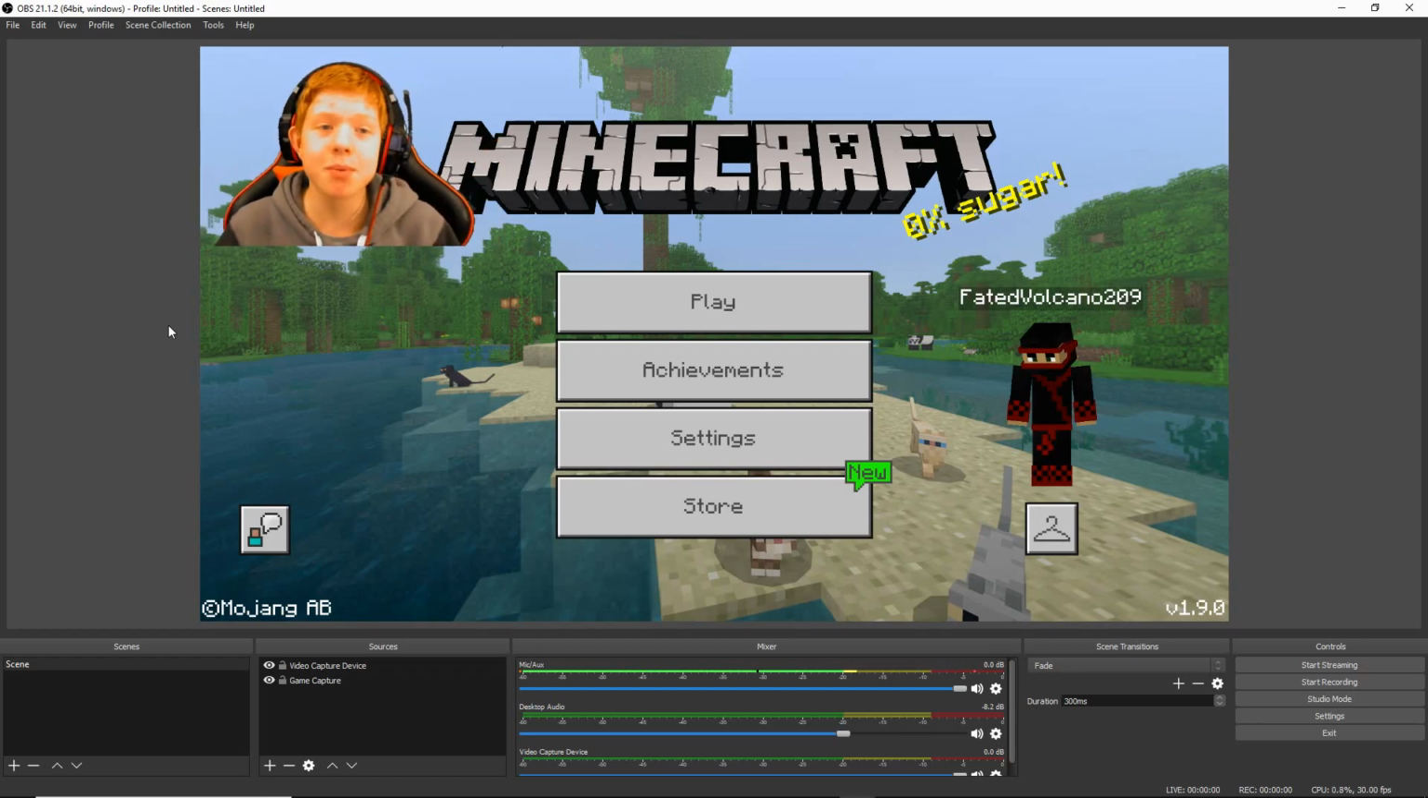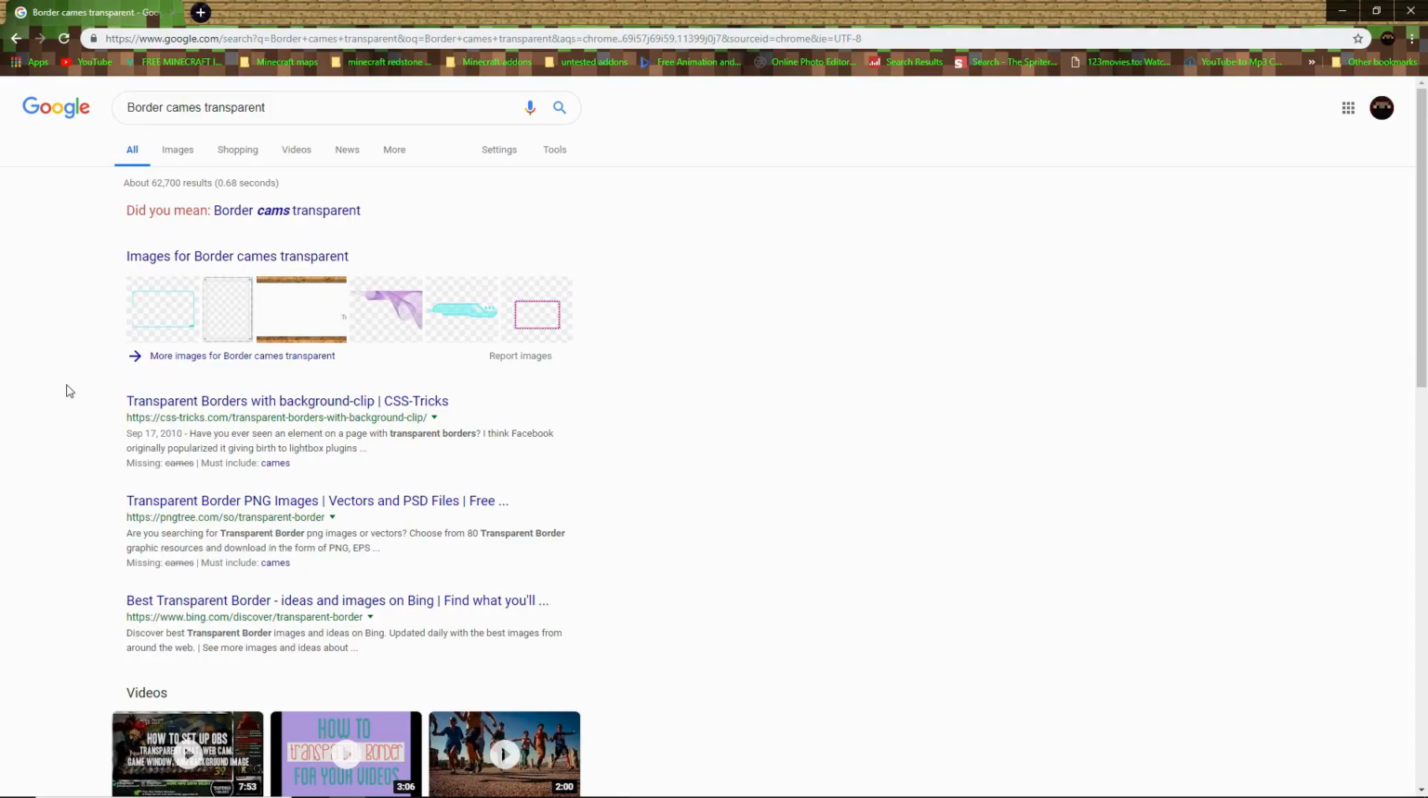So those can actually be really cool to use. I'm going to show you guys how to get one right now. Okay, so I just searched on Google "border cams," because that's what you want. But make sure it does say transparent. What transparent means is that the middle, the inside of it, is just nothing.